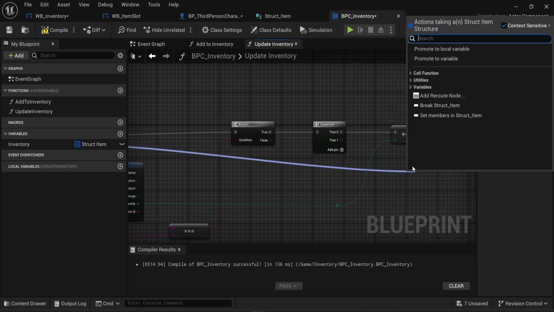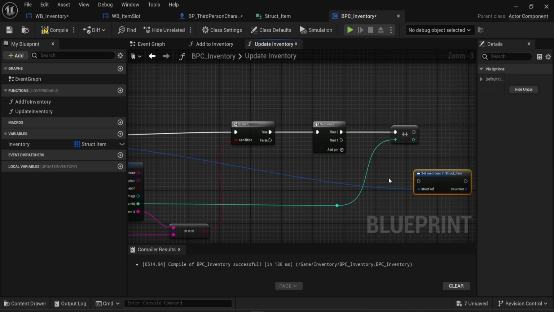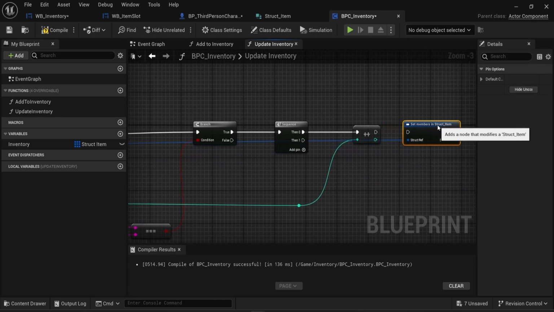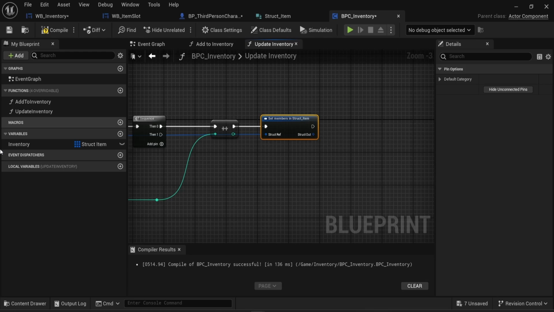From there, I will get the function setMembers in struct item, and I will connect that together. So I will update the object in the array accordingly. So I'm getting the right object, but I also need to update the quantity.